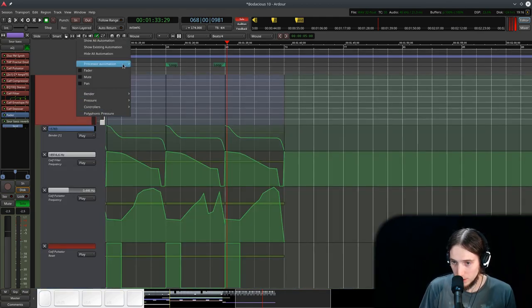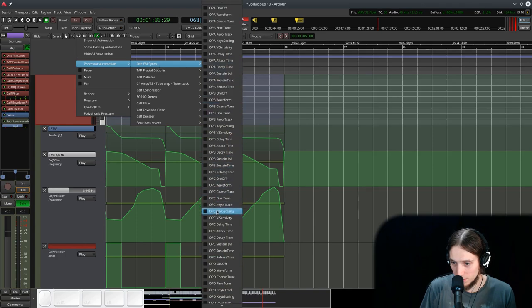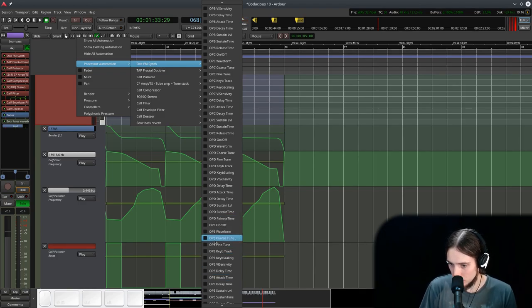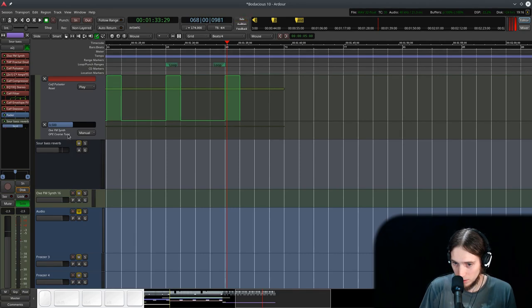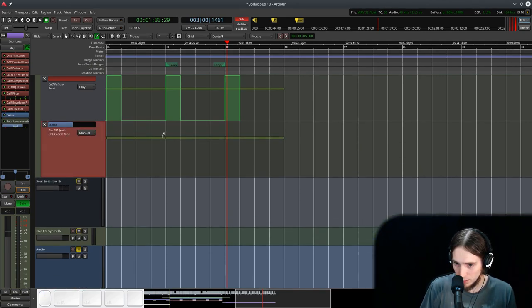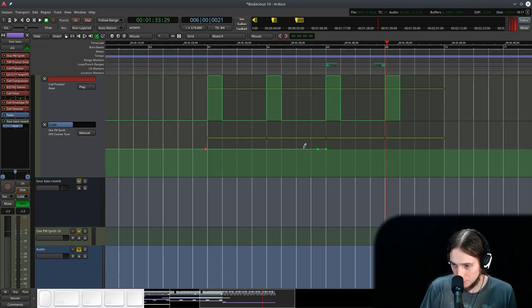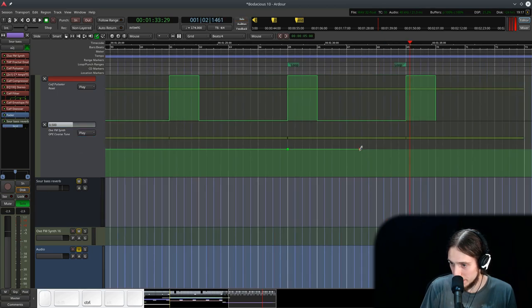Alrighty, again, automation, Oxe FM and operator E. Operator E, coarse tune. Play. This one is just in the middle, sweet. Okay. Let's see what we can do.